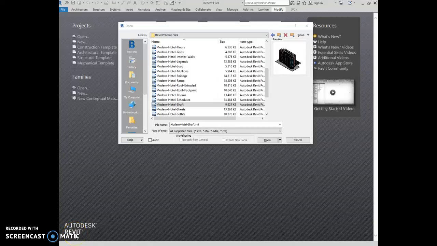This video is for practice 9B. In this exercise, we're going to learn how to create a shaft opening and a sloped floor.